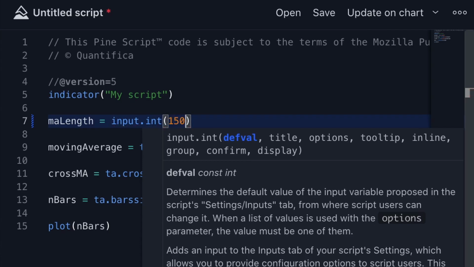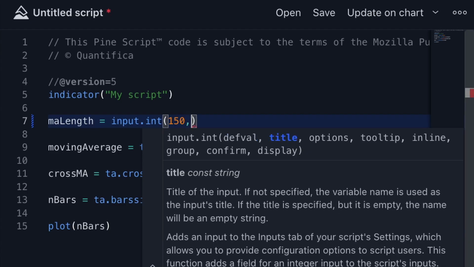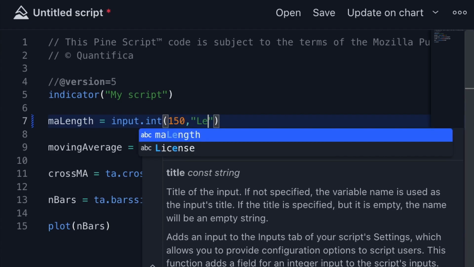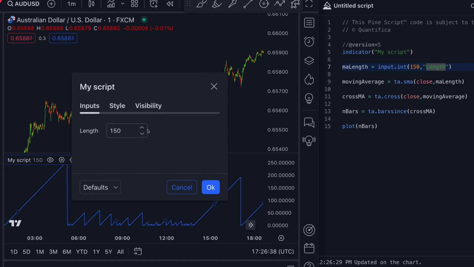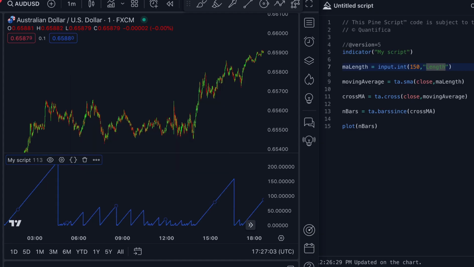And next, we need a title for this setting, so I'm going to write a comma to separate our parameters, and then, in quotes, just write length. If I update this on chart and open the indicator, you can now change the length to whatever you want. There's a few more important concepts we still need to cover. Let's do that by creating a momentum indicator, and as a bonus, we're going to learn how to color it like you saw in the thumbnail.